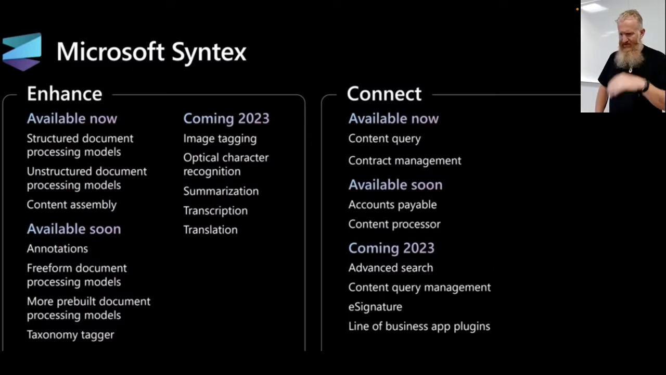Some stuff around Syntex: the structured document processing models, the unstructured document processing models, and content assembly are available now. What's coming is the translation, the OCR, image tagging, and summarization features.